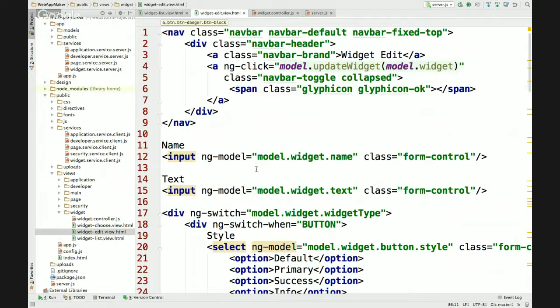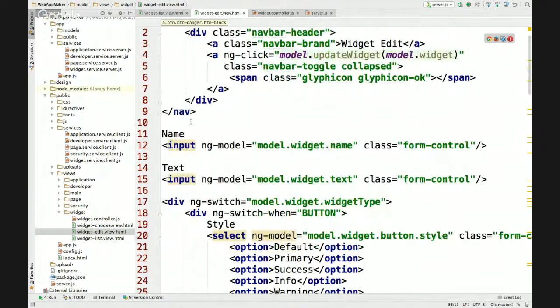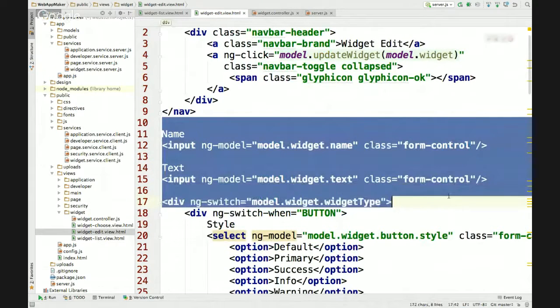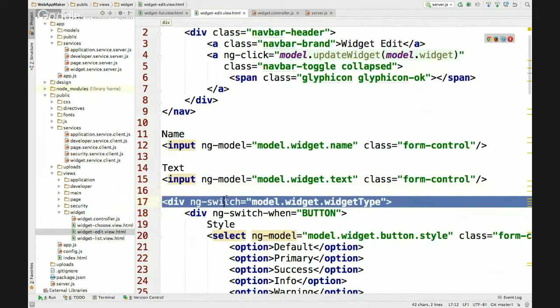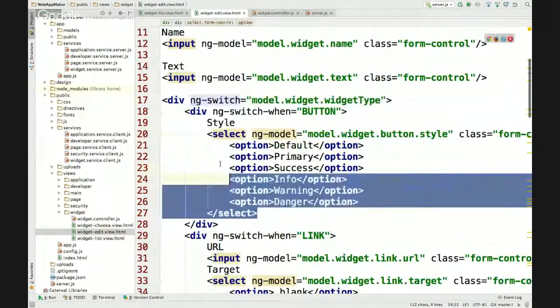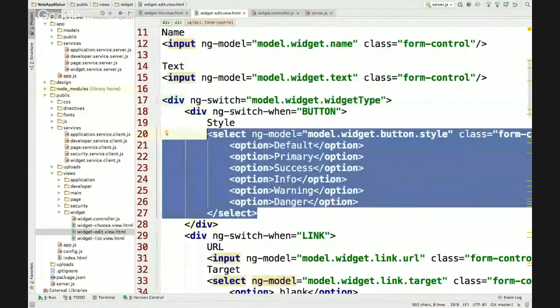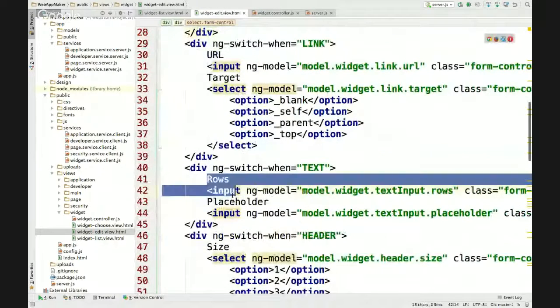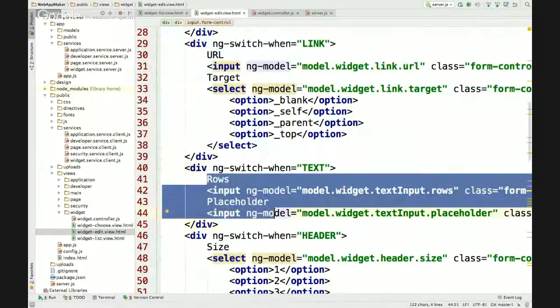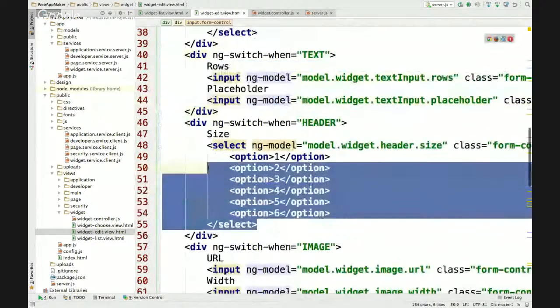So when I come to this page, they all have these two input fields where you can have the name and the text. But then I go into an ng switch again, where I'm going to show different editors depending on the type of the widget. So for the button, I can choose the style, primary, success. For the text, I can ask for rows and placeholder. For the header, I can select the size.